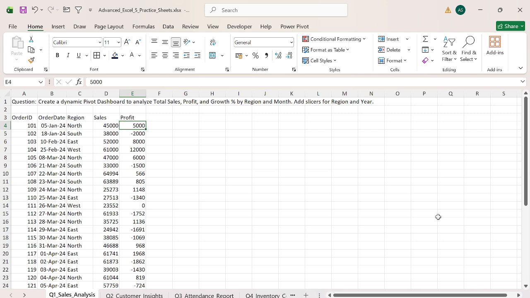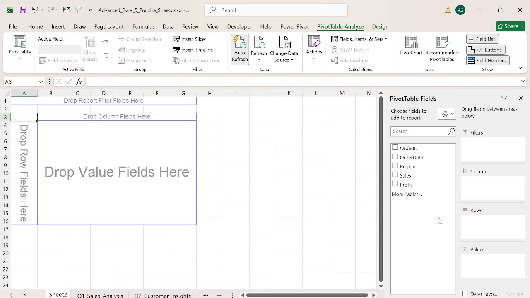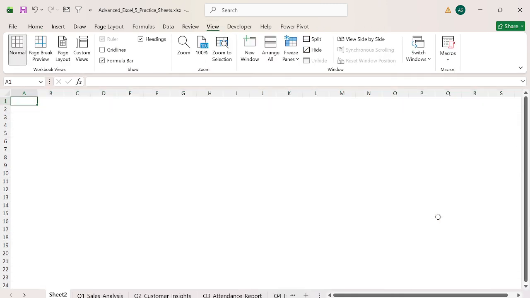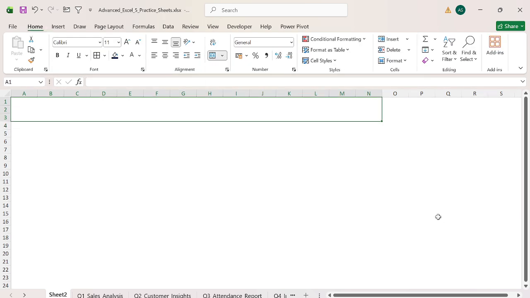So okay, here we have to show the total sales and the profit against the month and the region. So let's create one small pivot table by pressing Alt, D, P. Okay, insert some additional rows just to give a little header like this. Give the header as sales plus growth dashboard.